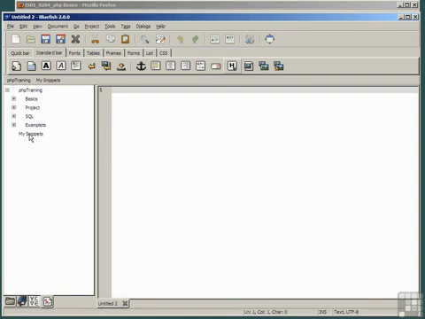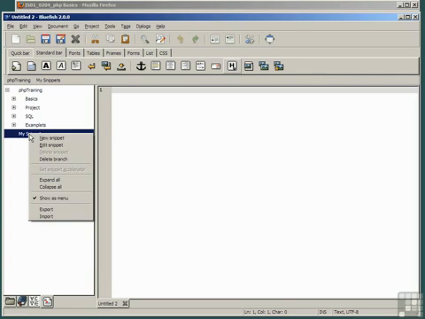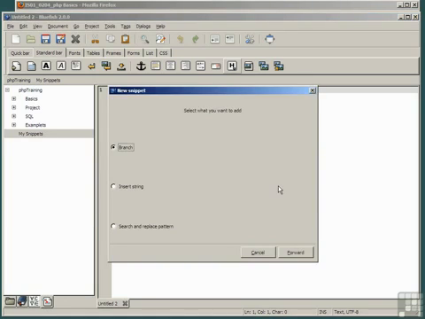If you now right-click on My Snippets and again choose New Snippet, this time you'll get three options in the dialog box. Whether you want to create a branch, in this case a sub-branch to My Snippets, whether you want to insert a string, which is the usual form of snippet, or create a search and replace pattern. We'll deal with search and replace patterns at some time in the future. For the time being, we're only interested in creating an insert string. Click the insert string option and forward.